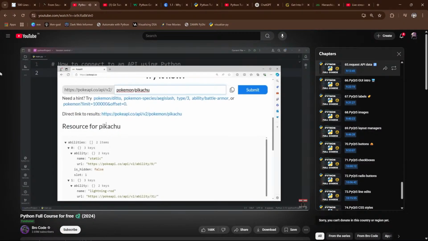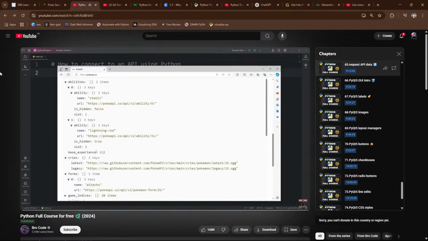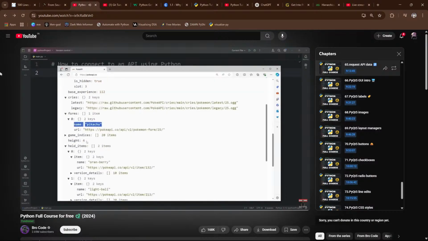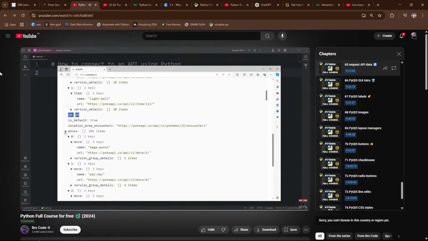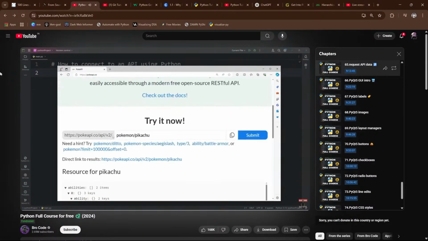Then we can get the stats for Pikachu, such as Pikachu's name, height, ID number, and all sorts of moves and abilities that a Pikachu may have. We will need this URL, but we'll handle that later.